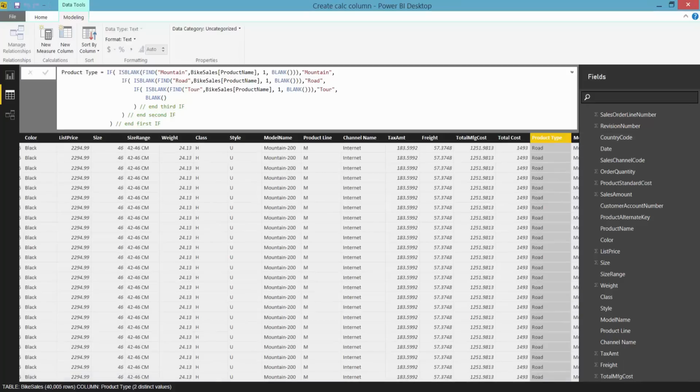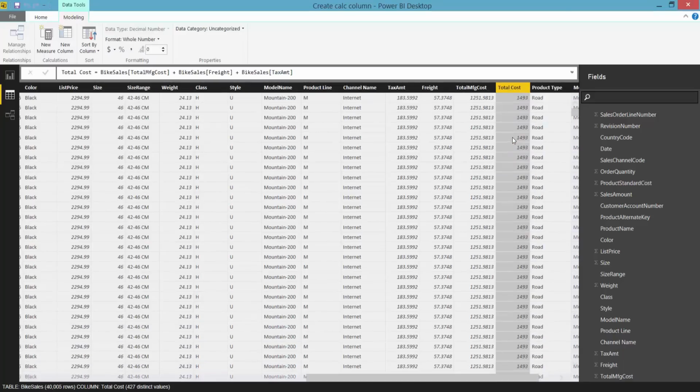These first two examples manipulated text, but you can also calculate values in a calculated column. For instance, the total cost formula is the sum of all of the cost columns.